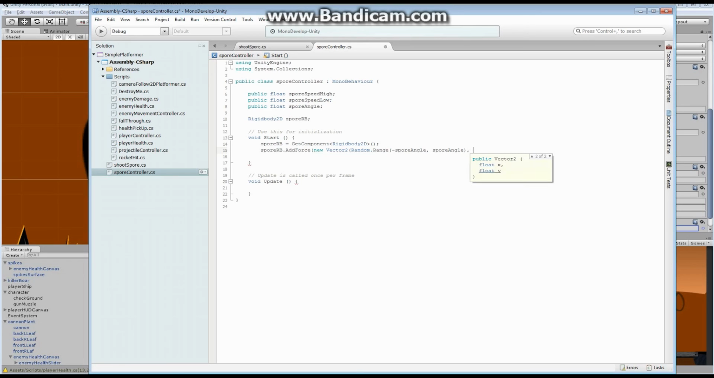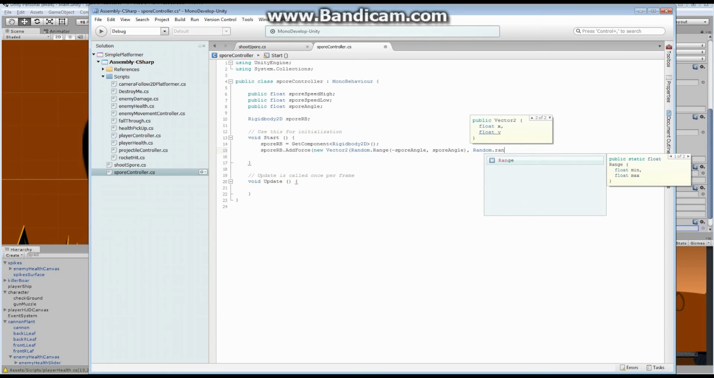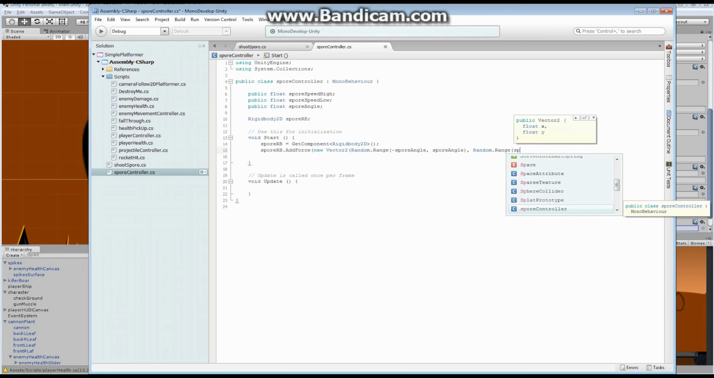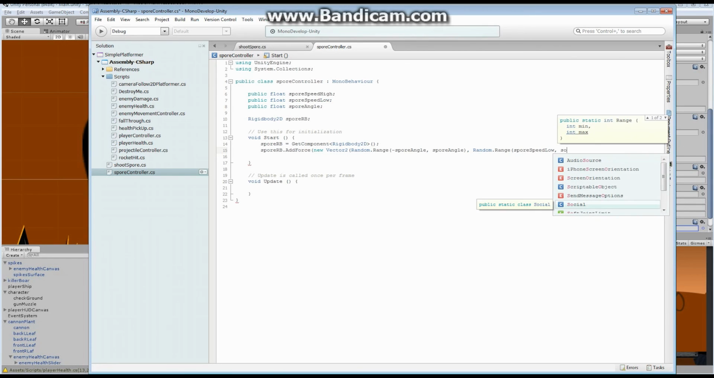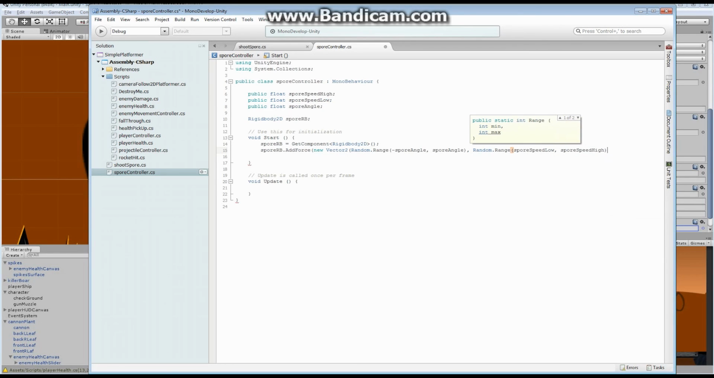And our value for our y is going to be some Random.Range between, you guessed it, our spore speed low and our spore speed high. Okay, boom and boom and boom. All three of my brackets. That is our first one.